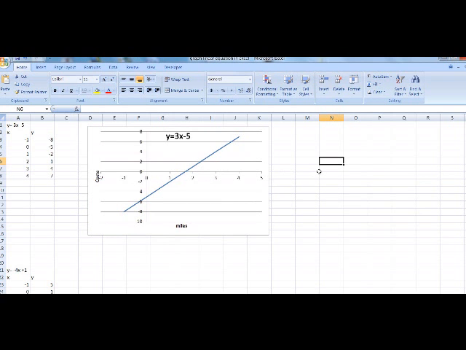This is how you graph any linear equation using Excel. You don't even have to have the x and y or the equation here. You just have to have your points, highlight them, go up to Insert, and Scatter, and you'll be able to plot your points.